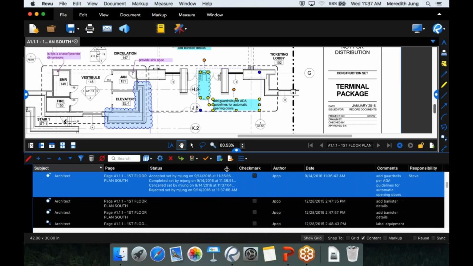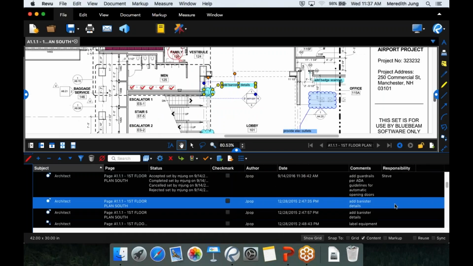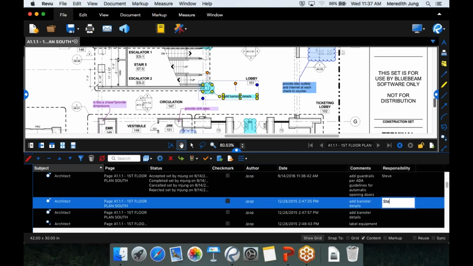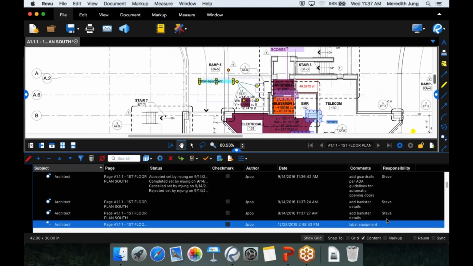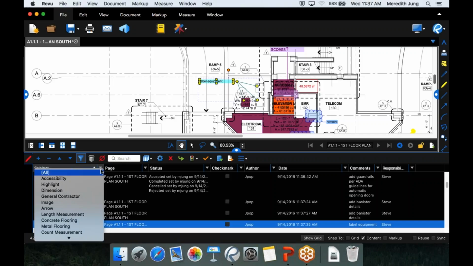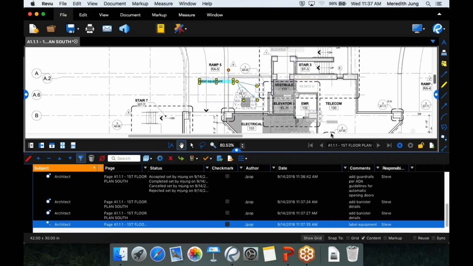Now I mentioned that responsibility, we could set responsibilities for multiples of these. Maybe Steve's in charge of all of these, adding banister details and labeling the equipment as well. Steve's got a lot of work to do. And maybe I want to make this very easy for Steve so that when he sees this, he knows exactly what is his to take care of, and he's not thinking about all the other markups that are currently on this page. I can filter this list for Steve. Maybe I filter it so that just the architecture comments are showing. So here's my filter by architect comments.